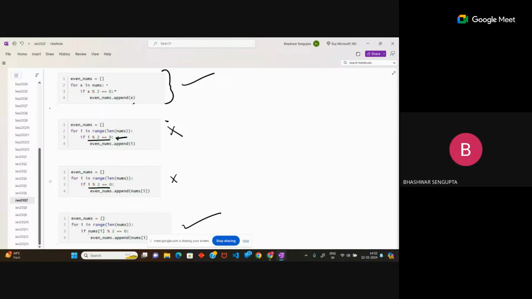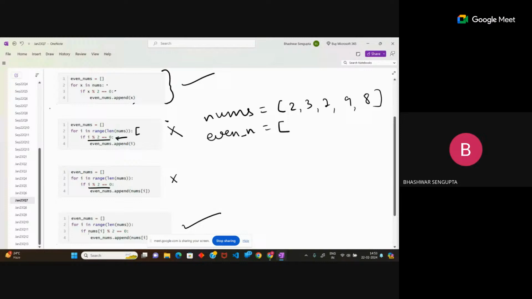Okay. Sir, I did not get this. So I takes the value from what? Let's say nums is 2, 3, 7, 9, 8. What do you think should even nums be at the end? Two and eight. It should contain 2 and 8, right? So yeah. What is the range of this? What should be the range here in this for loop?